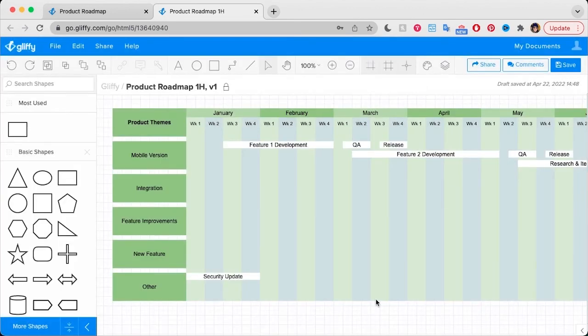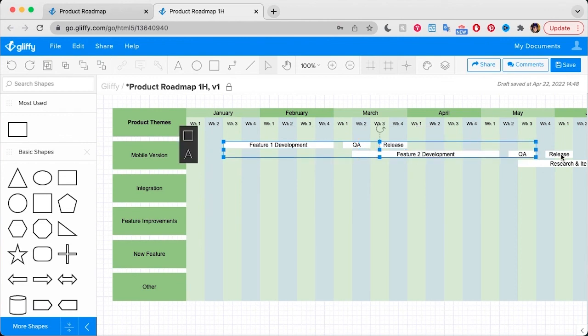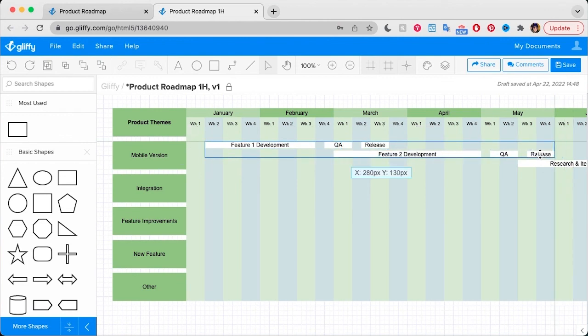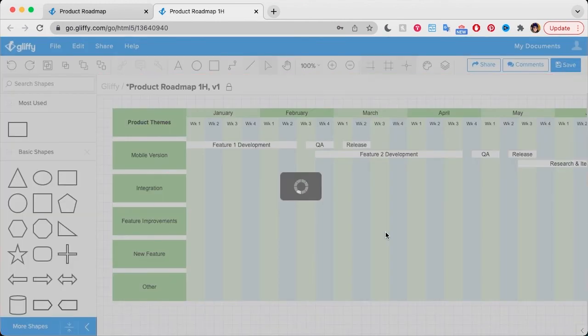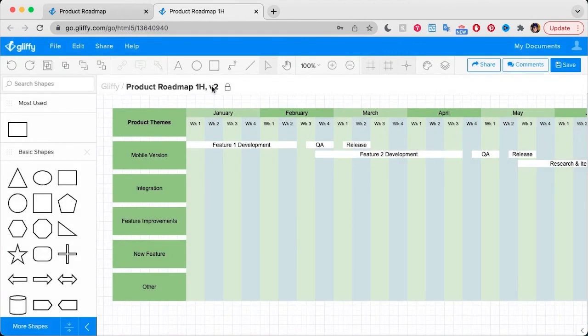If you've ever worked with a product roadmap before, you know that things change a lot. That's no big deal. This is great also because say I realize I actually don't need to prioritize this security update and I move everything back. All good things, all good news. Now I can save it and you'll see it updates right here to V2.